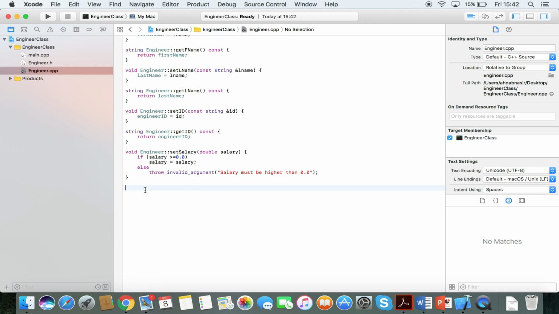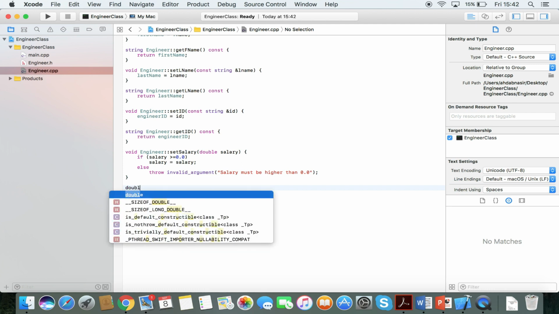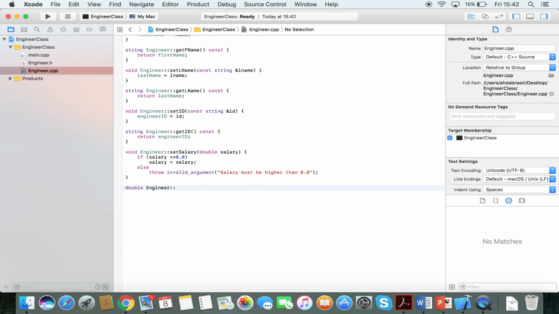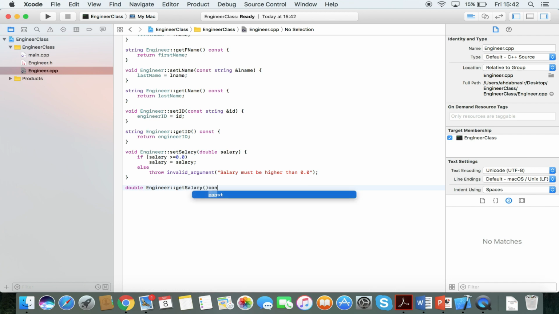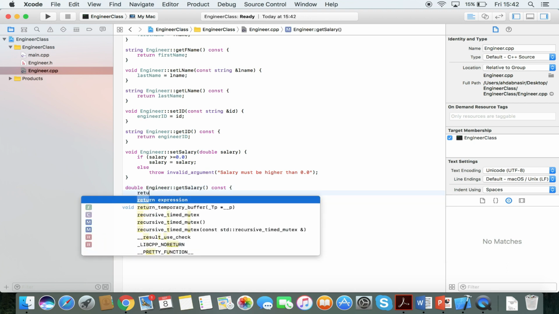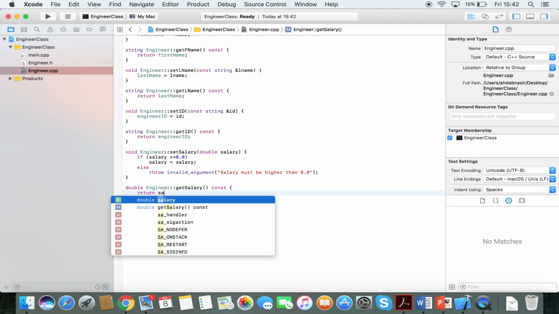Okay, so I'm going to now do our get. So I'm going to do double, again link it. We're going to do get salary, which is a constant. I'm just going to return that. So I'm going to do return salary.